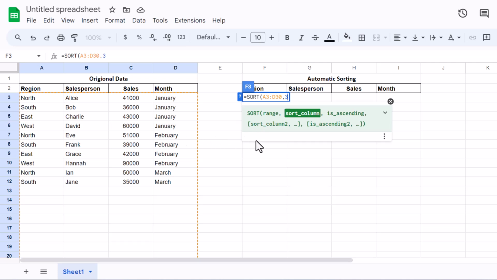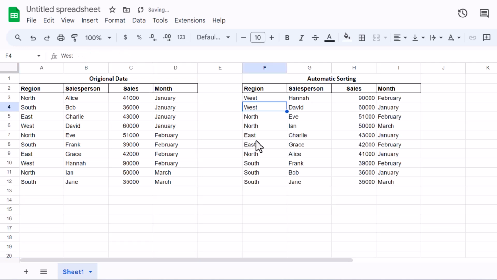Decide whether you want to sort in ascending or descending order. For descending order, use the word false as the third argument, or use the word true if you want the data to be sorted in ascending order. Let's use false to sort the data in descending order. Close the parentheses and hit Enter. You'll see your data automatically sorted by sales from the highest to the lowest. The best part? If you update any sales figures, the table will automatically refresh to reflect the new order.